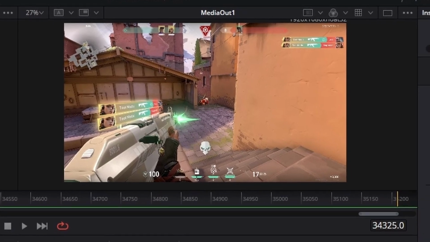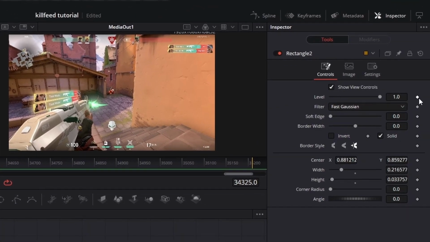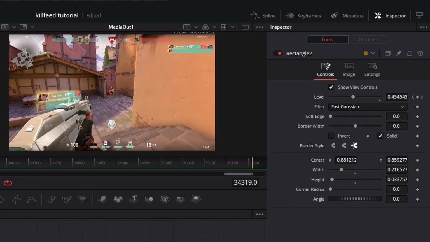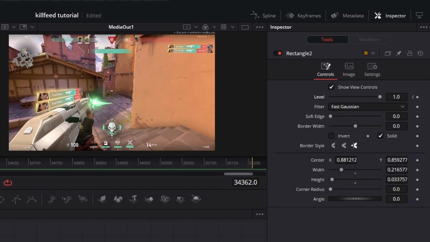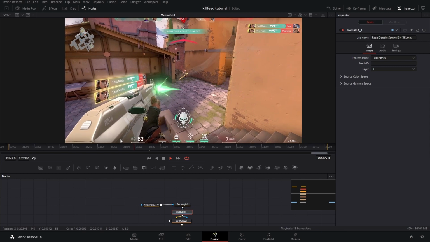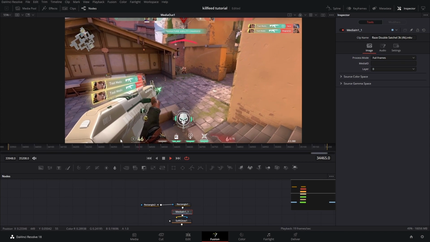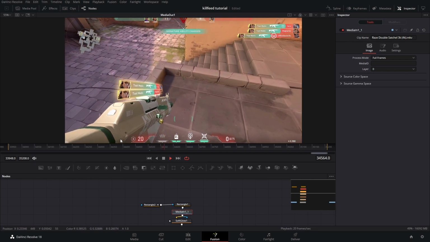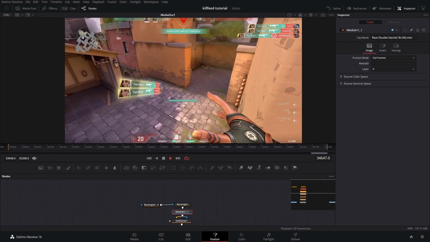So all you have to do is add a keyframe to levels, go back a few frames, lot of frames. There it is. It's not there anymore. So we're going to bring this down to 0. Bring this down to 0. And would you look at that? It comes in. But now the main issue is that we are just gonna have our kill feed chilling in the air. So we gotta keyframe it out.